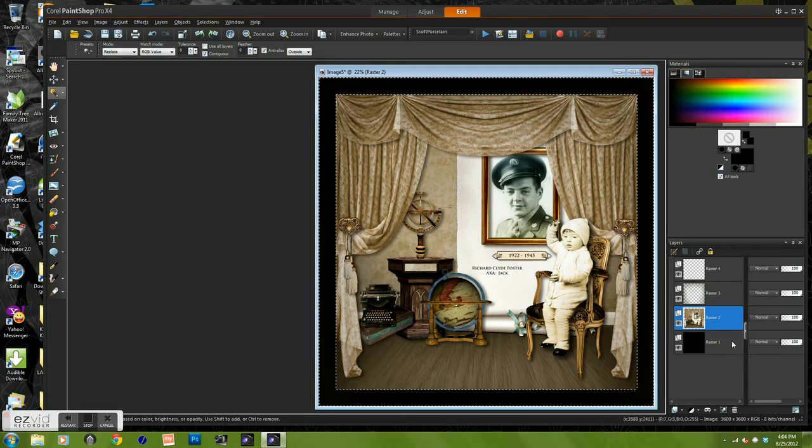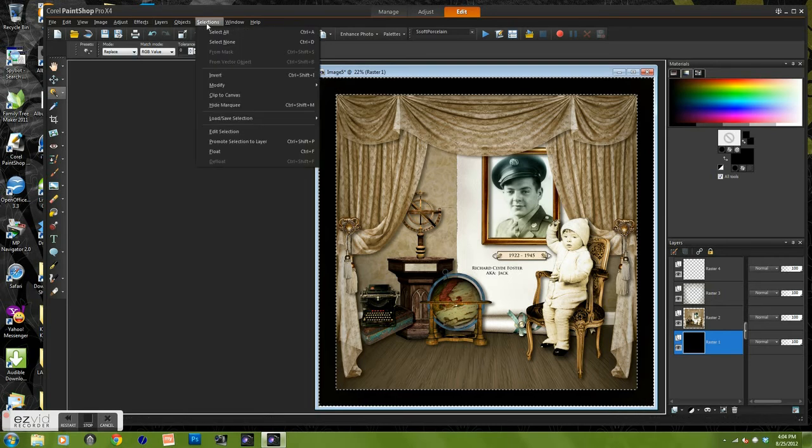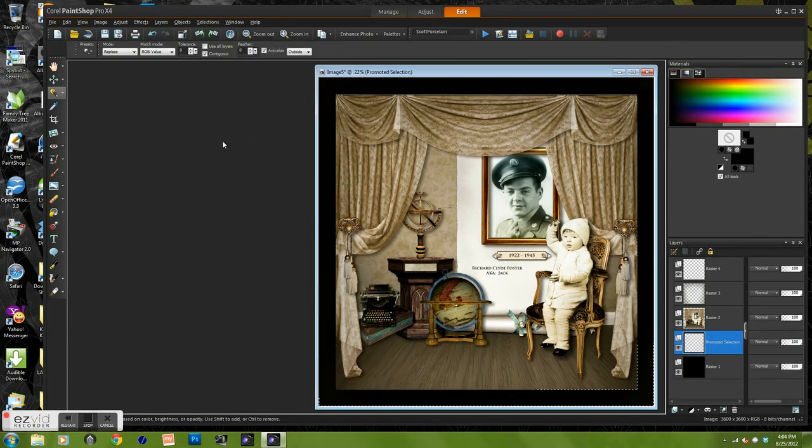Leaving that selected, I'm going to go to my first layer, which is the black layer. Then I'm going to go Selections, Promote Selection to Layer. Now it will take that selected area and place it on a new layer of its own. And I want it on top, so I'm going to move it all the way up, just drag it up. Now I can click Selections None.